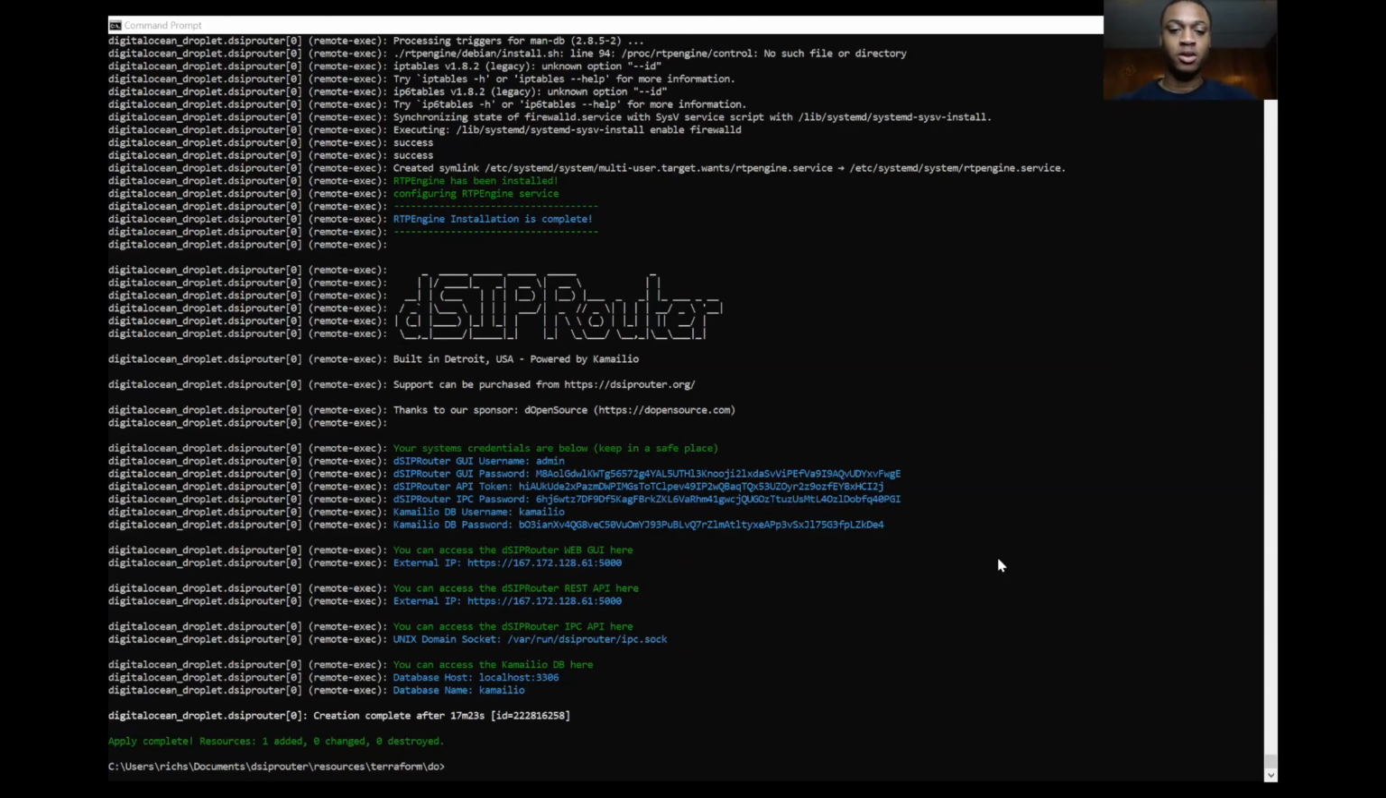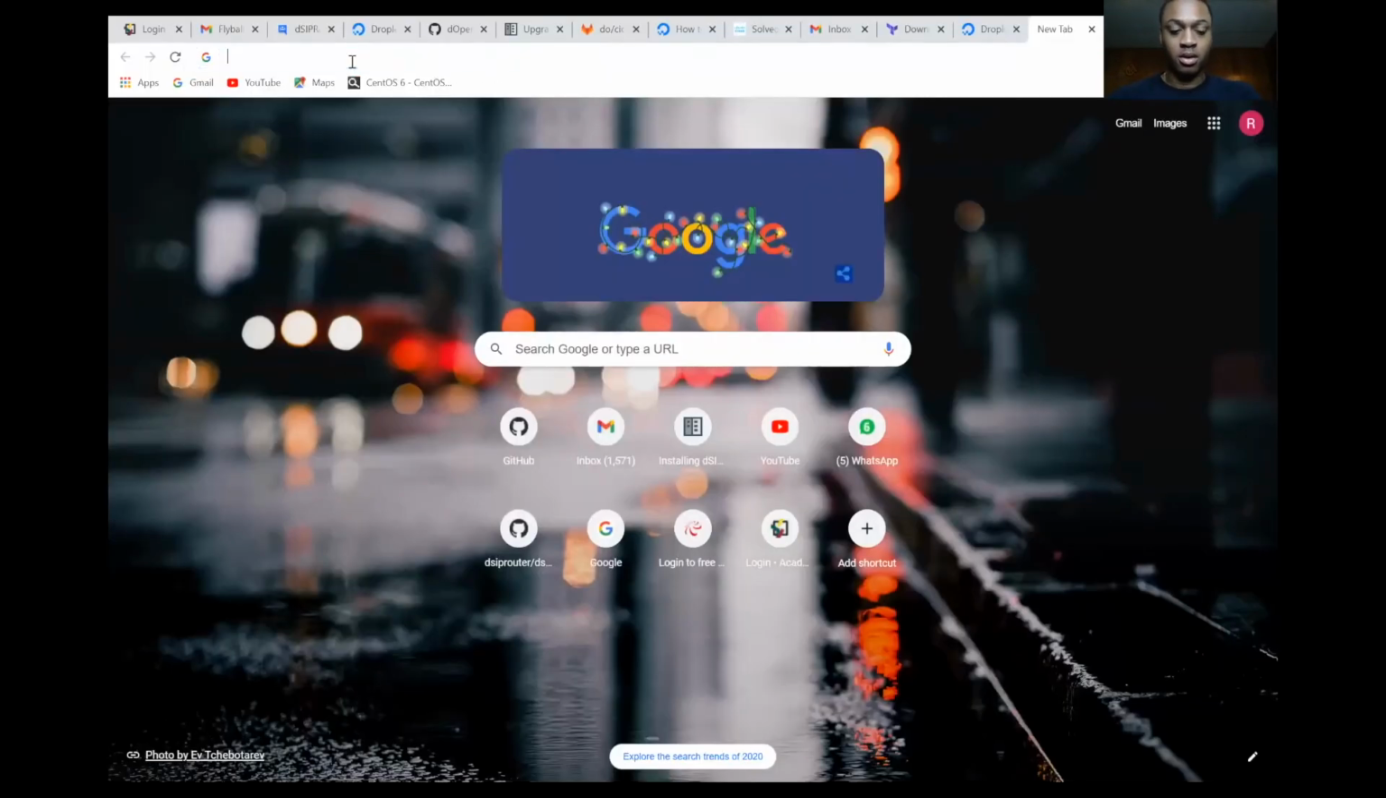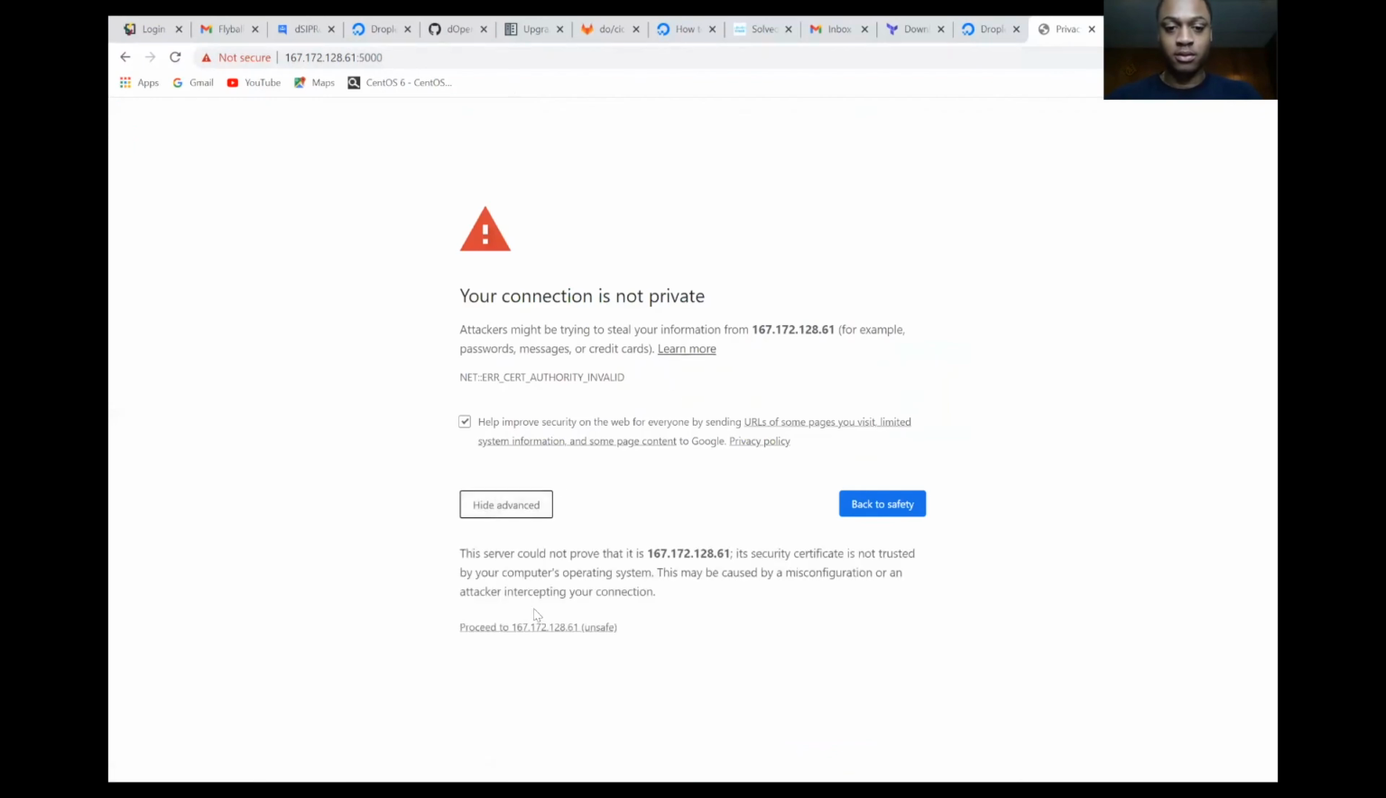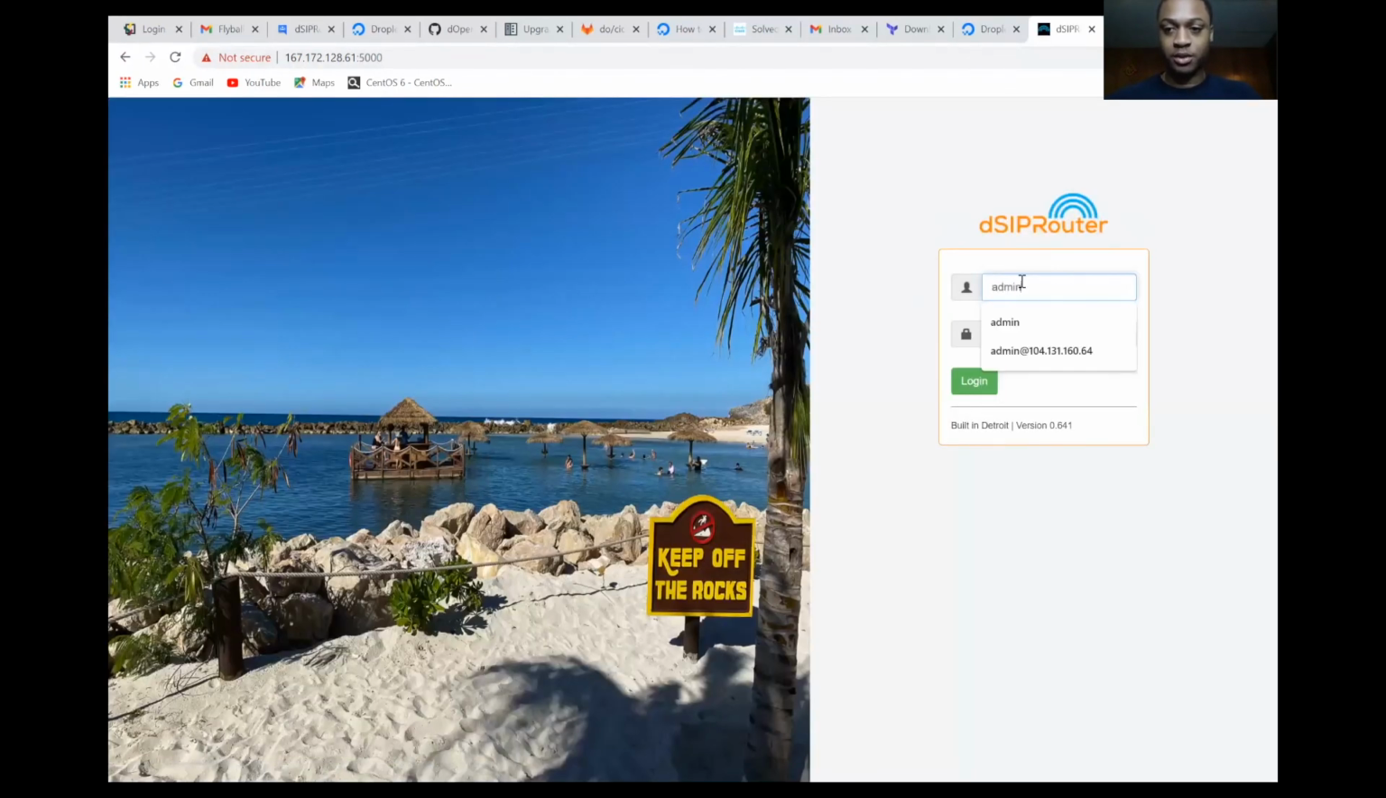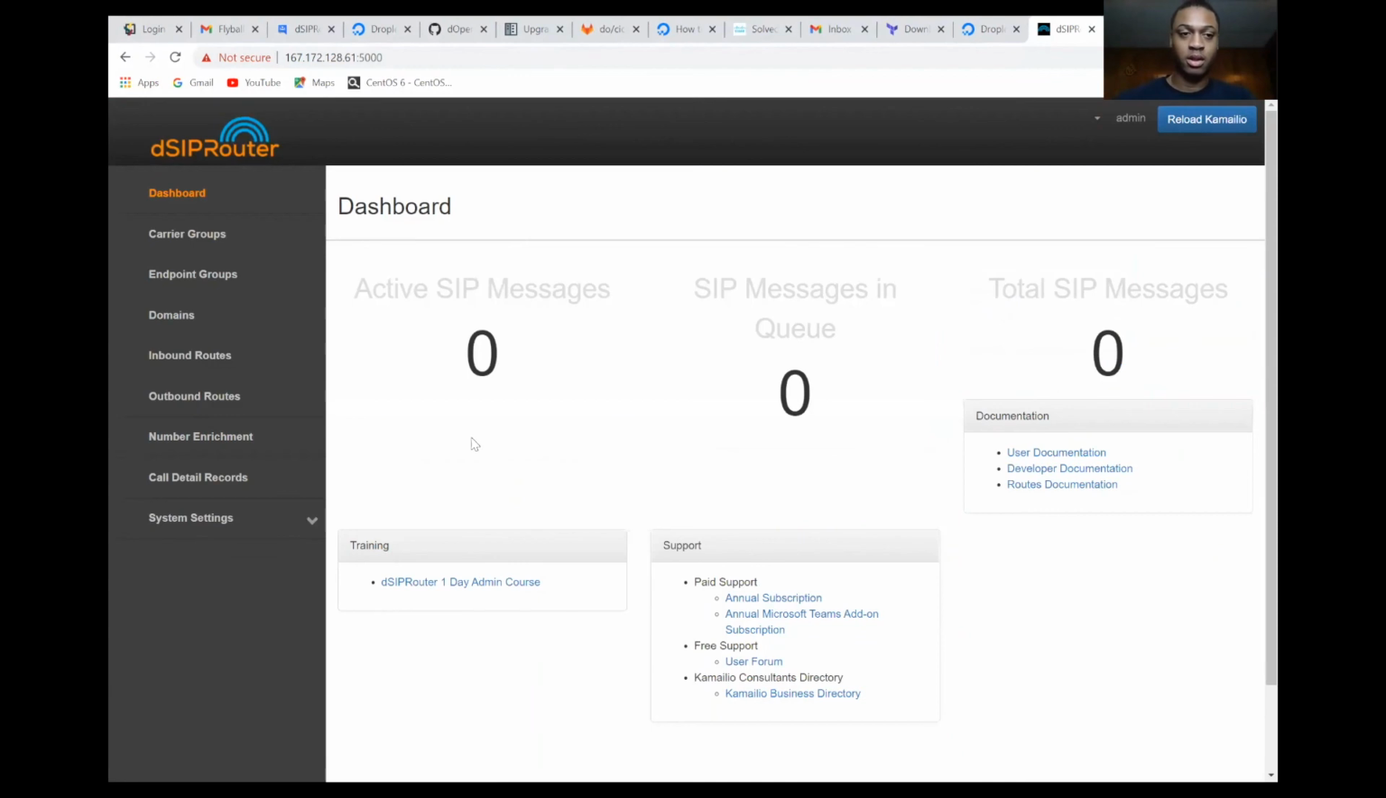Okay, so now after the install, you get the screen that shows you all the credentials that you need to log in. So you can go ahead and grab the IP, copy that, paste it, and enter in the username and the password as well. Then you log in, and that's it. And then also you can see in DigitalOcean that the droplet was created.